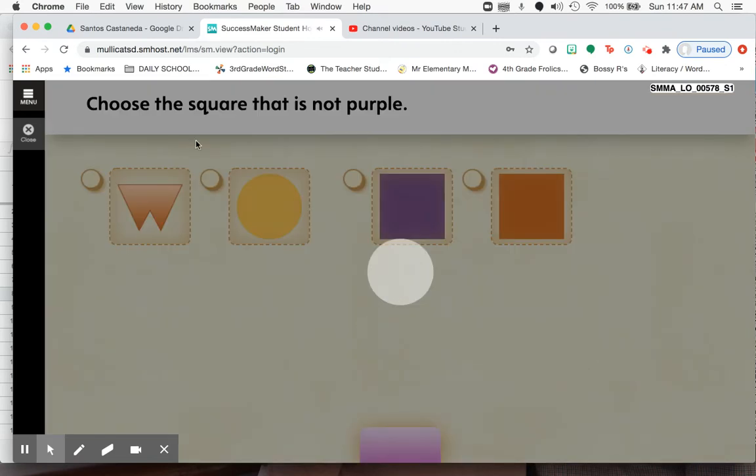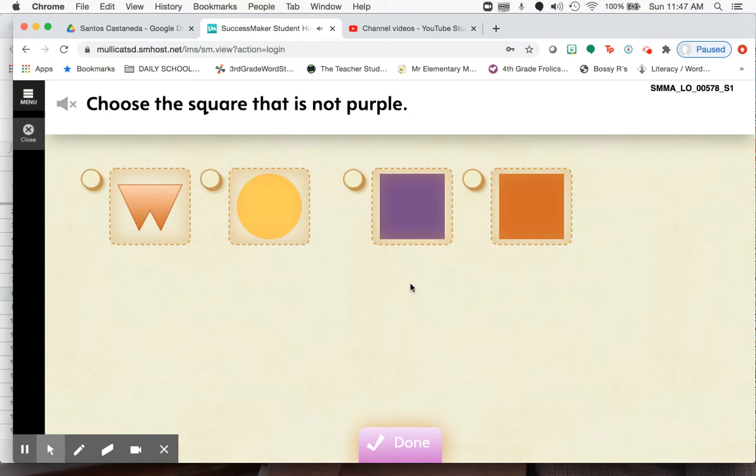So this first one, choose the square that is not purple. It may seem easy at first. It usually does start a little simple first, but it is practice. So a lot of times it's going to ask you some different questions and go through a whole process. And as you do each question, it may get easier, it may get more challenging depending on how you are doing. So for instance, I'm going to choose the square that is not purple, which is this one right here.